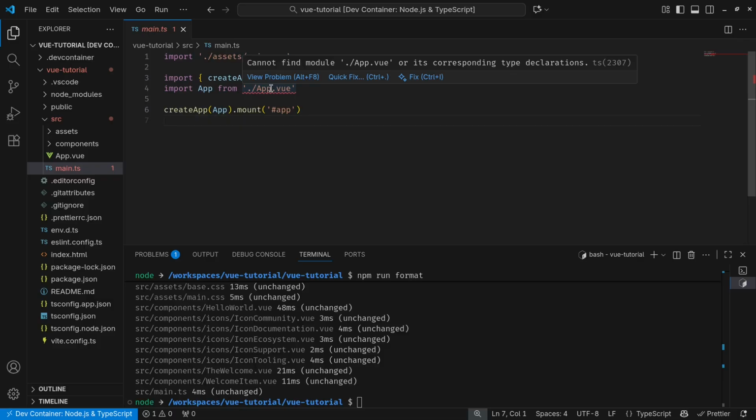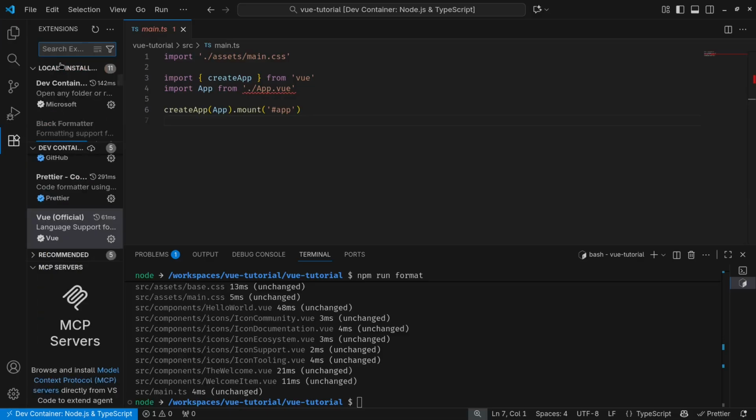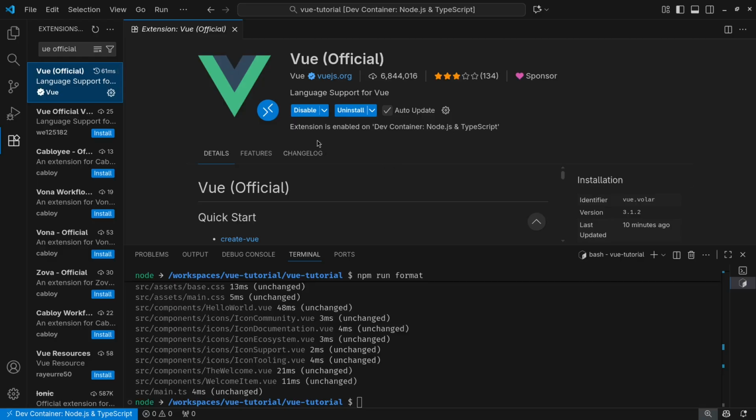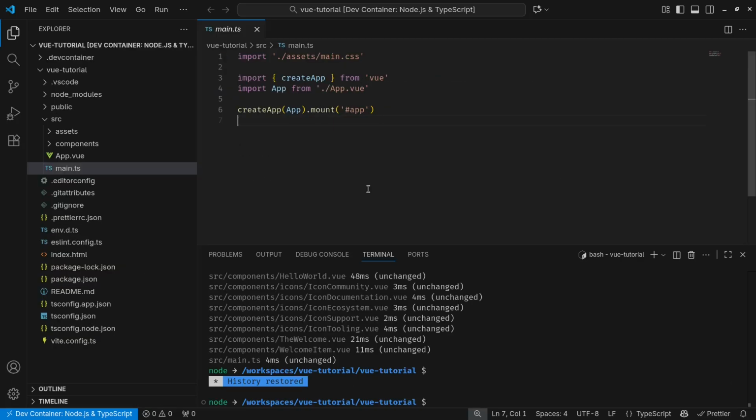I'm getting an error here. This is because I need to install my Vue VS Code extension. So I go to extensions, I go to Vue Official, and here it is. I click on it. Already I've installed it. Maybe I need to restart VS Code. If you want official language support in VS Code, I recommend you install this extension. Okay, so now I've restarted my VS Code instance, and now the error is gone.